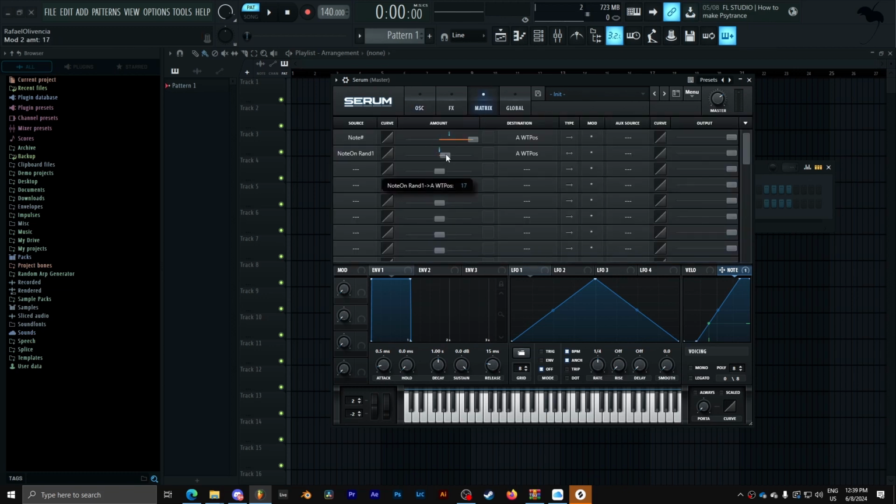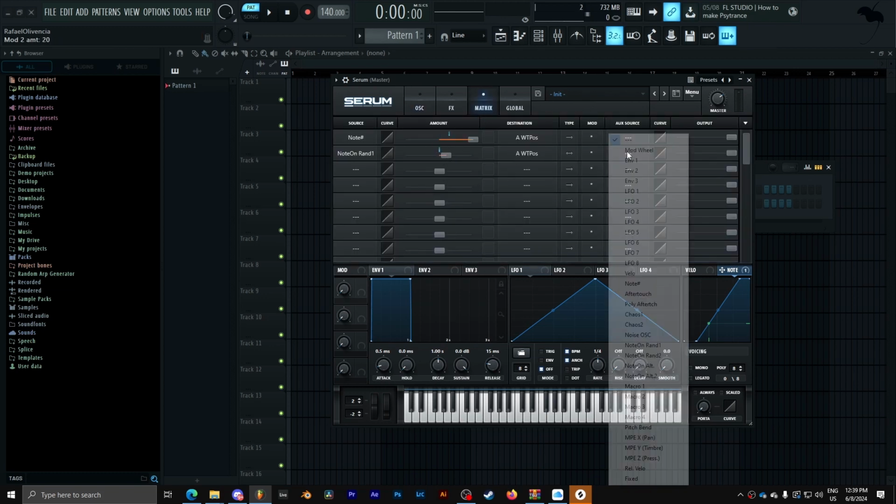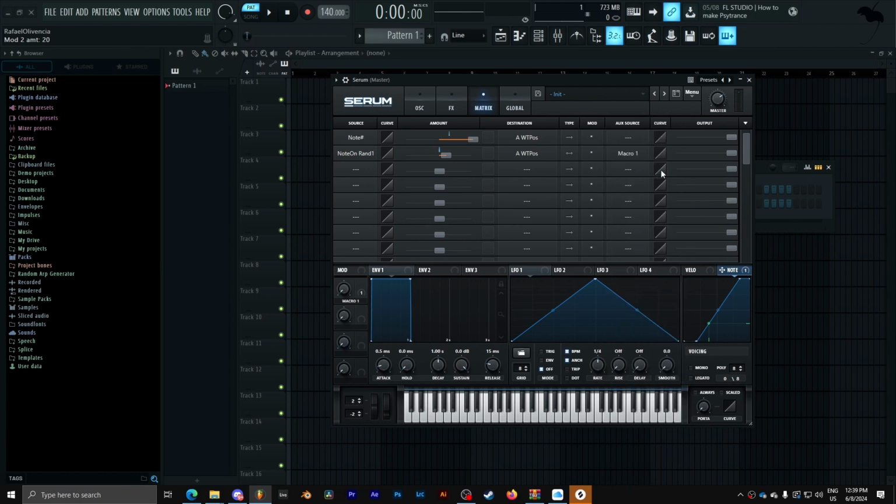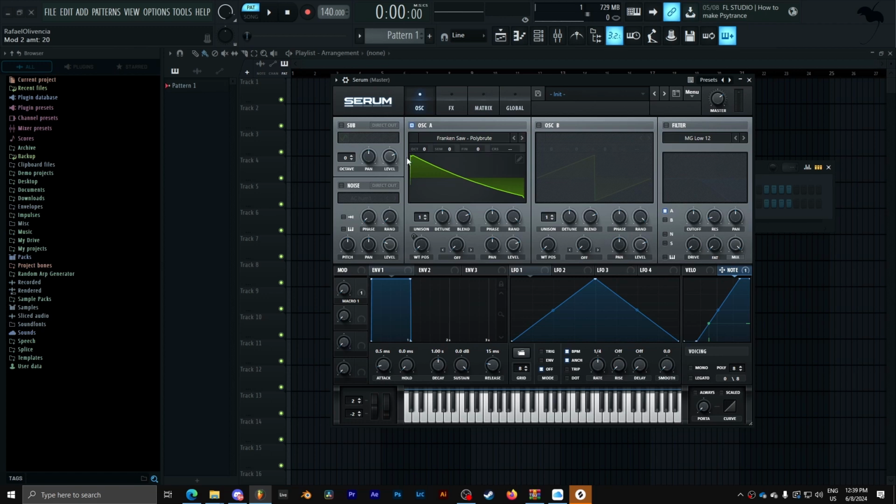I can make it more aggressive, so I can set it to like 20, and now I'm going to route it to macro 1 so that this controls the amount of change that's happening. And this is really cool because now we can create this vintage knob here, and this is gonna really destroy and really make the synth sound a lot older.